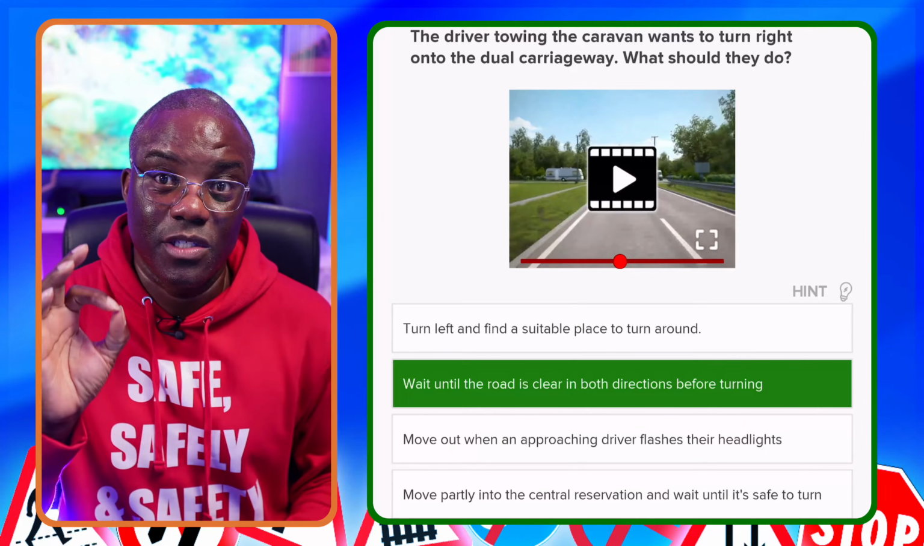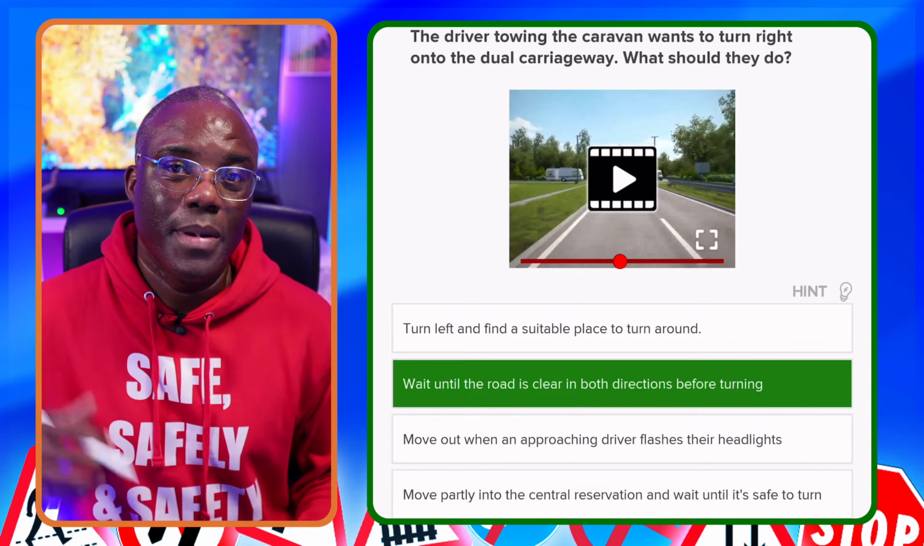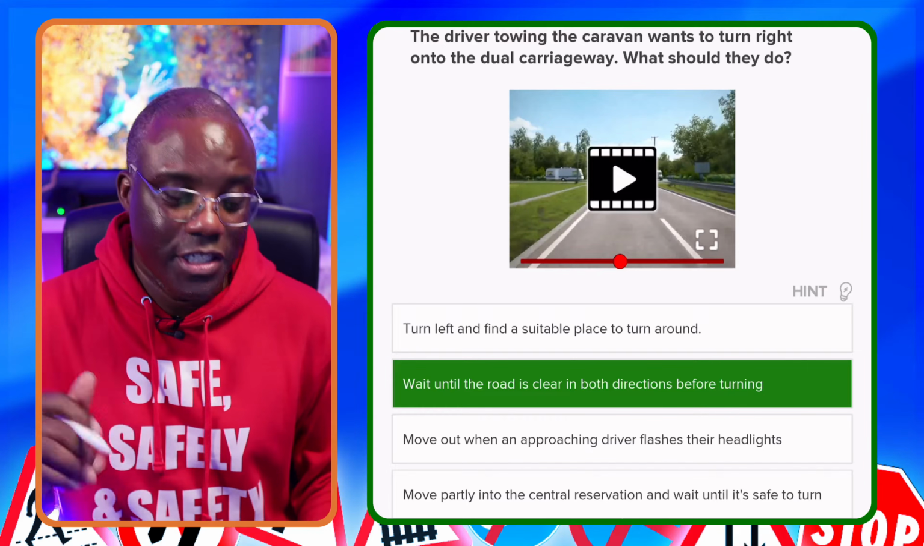And that's why I'll say to you, it doesn't always work with the safety option, but you can shortlist it as a possible and then change your answer as you're moving along.